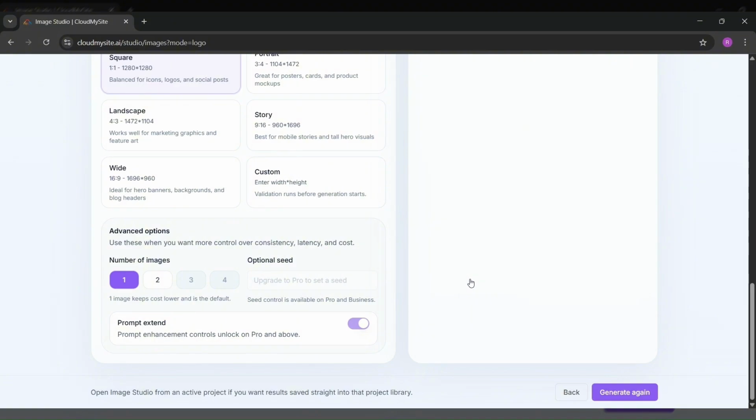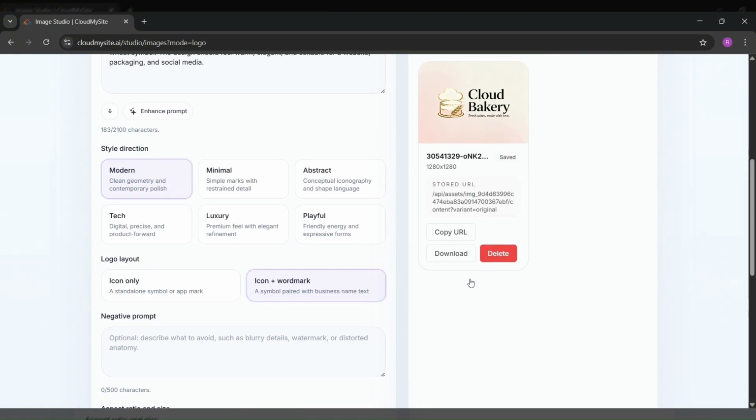Once you like the logo, download it and use it in your project. You can place it in website header, footer, favicon, social media, invoices, presentation and marketing material. That's how to create a logo using CloudMySite.